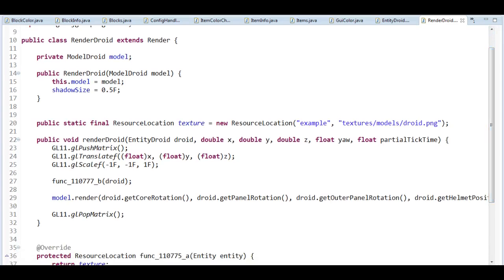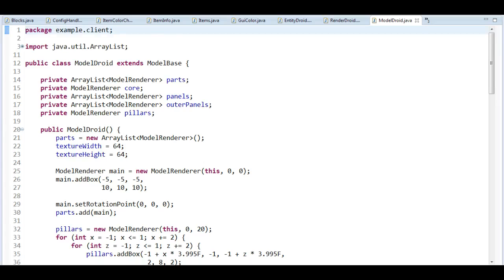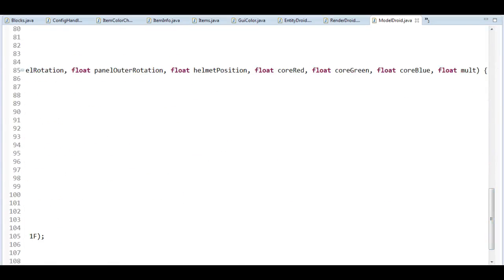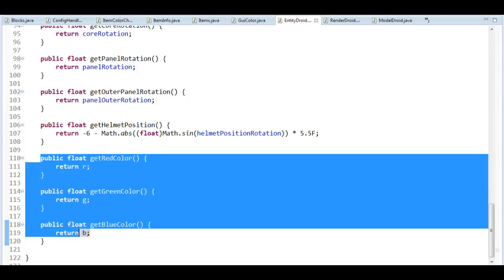And then in the rendering code, where's that, render droid here? Then we just grab all of those 3, like so, droid get red, get green, and get blue color, and then finally we send that along to the model itself, where we apply that color, so we get the core, core red, core green, and core blue. So that might be a bit annoying if we want to have multiple sets of colors and so on. Then we would have to have multiple sets of RGB here.